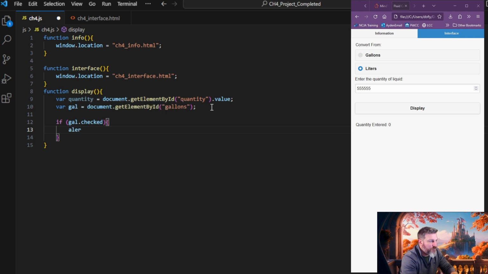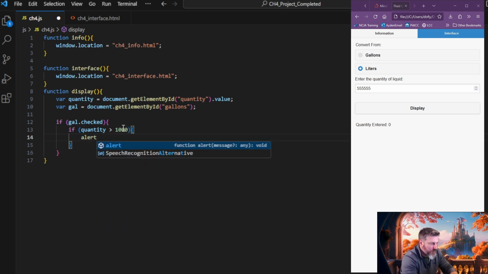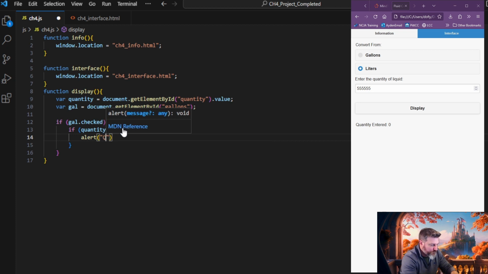Oh, first thing we need to do, before that, we have to check and see if, that's why we're setting an alert. We have to do another if. So we have to do two things. One, make sure that it is less than 1,000 gallons, because that was some of our validation. And then if it is, then we can do our stuff. So we need another if statement in here. Quantity is greater than 1,000. So if it's more than 1,000, we need to make sure that they change that. Must be less than 1,000.